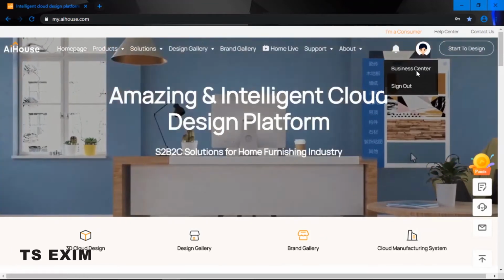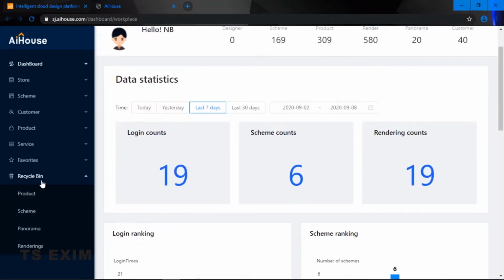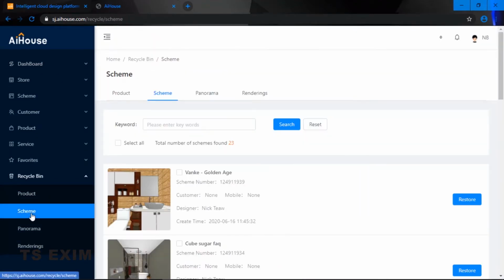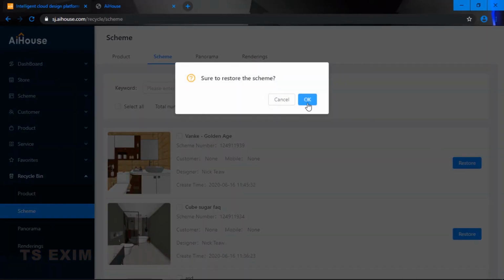Come to your business center, and then as you can see, recycle bin. Alright, so this is where you restore your schemes, renderings, and also your panorama. Alright, so click onto your scheme. So let's say this one is the one you would like to restore, just click on restore and then OK.